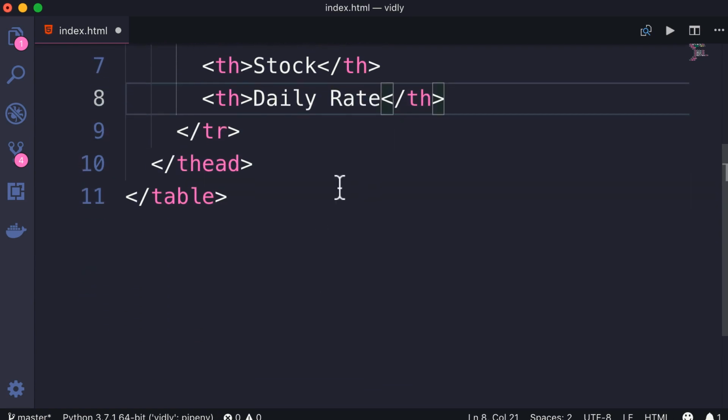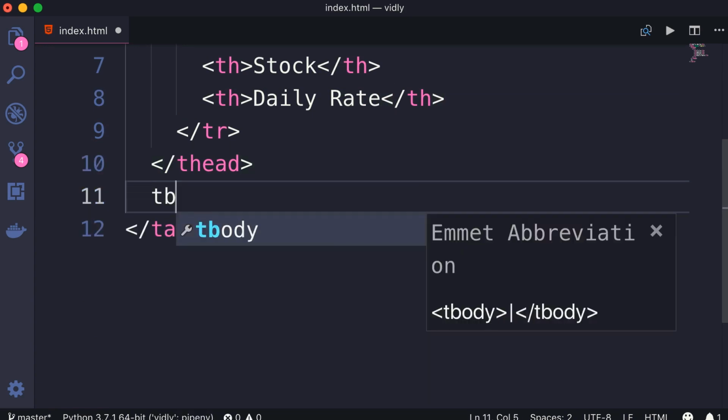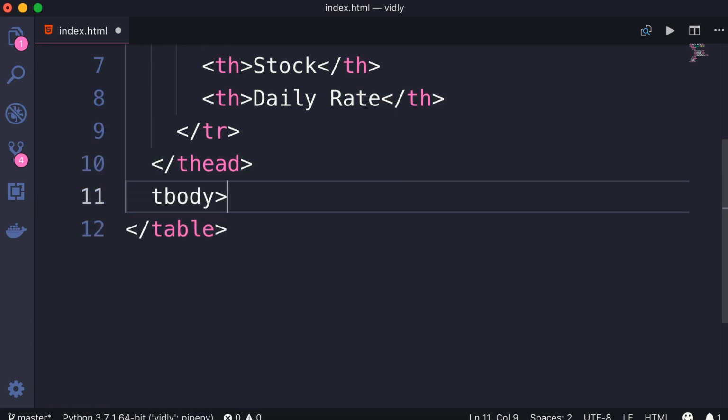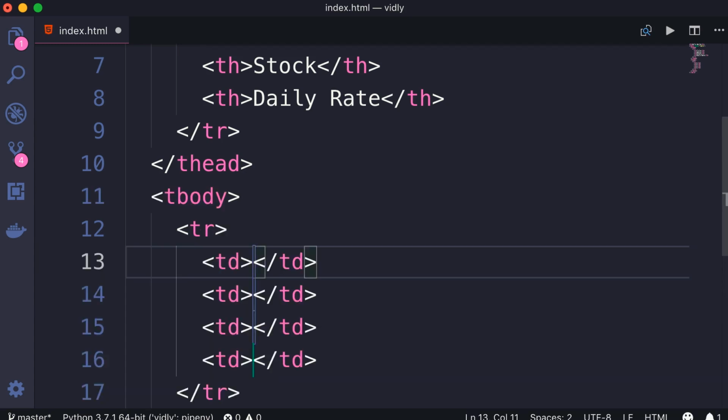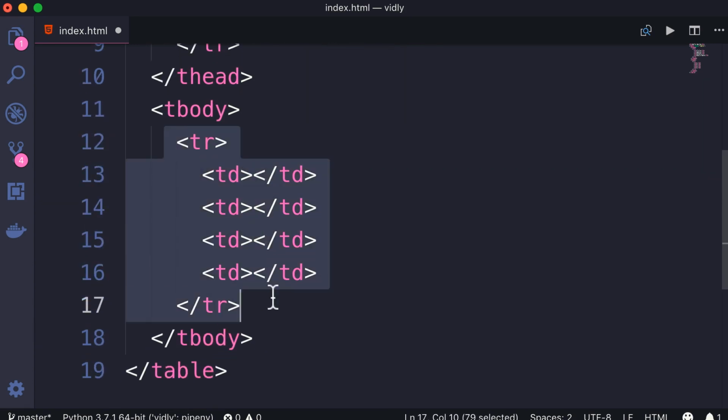Now let's create our table body. So one more time, tbody. Inside this tag, we want to have a tr with 4 td tags. So td times 4 tab. There you go. Now, we want to render this tr dynamically. So basically, we want to iterate over all the movies that we get in this template. And for each movie, we want to render a table row.